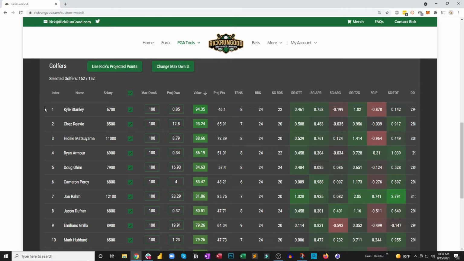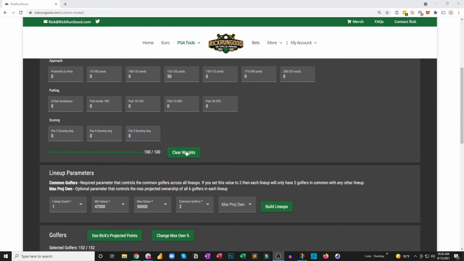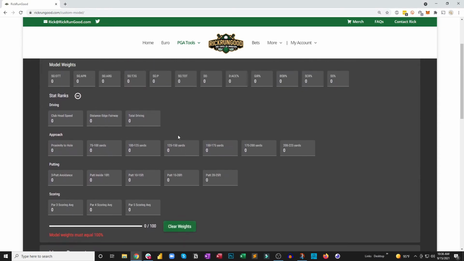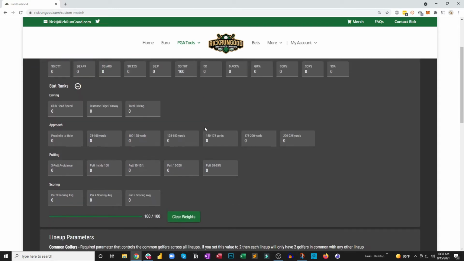And now you can see that your golfers are ranked 1 through 152, or however many golfers are in the field, based on this value field. That is your model. You'll see in my random model, Kyle Stanley is actually number 1. If we come back up here and change this, and let's just do 100% on strokes gained total so that we can get some better players at the top.